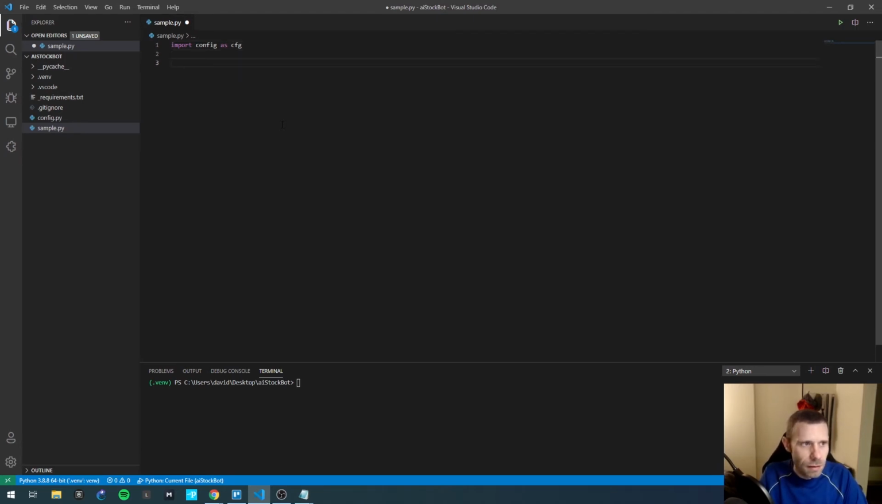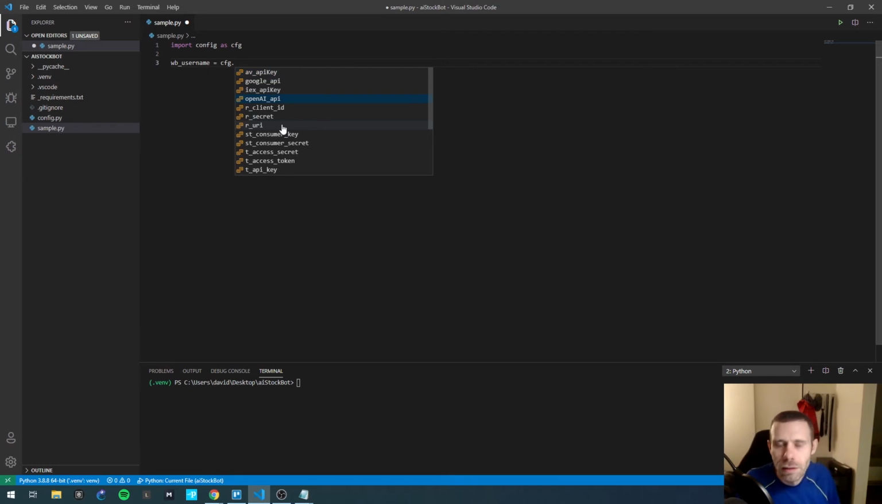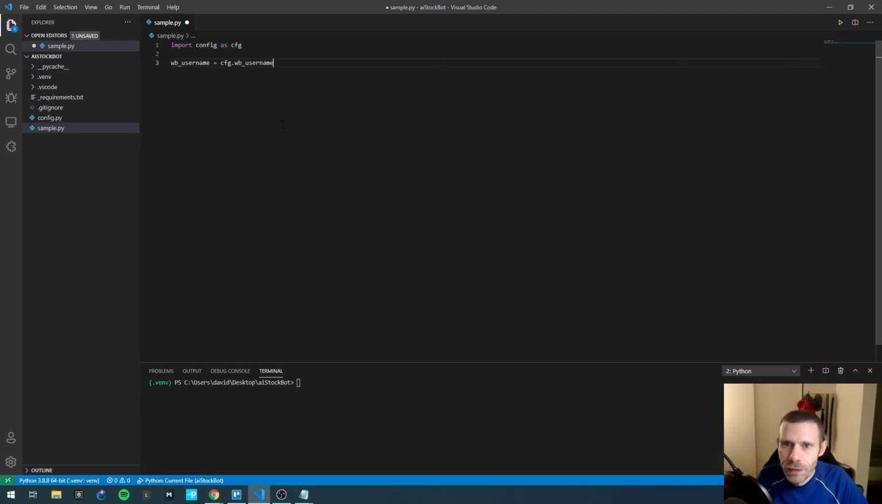Okay, looking here, you can actually see all of the environment variables that I have. So for WB, that is Webull.